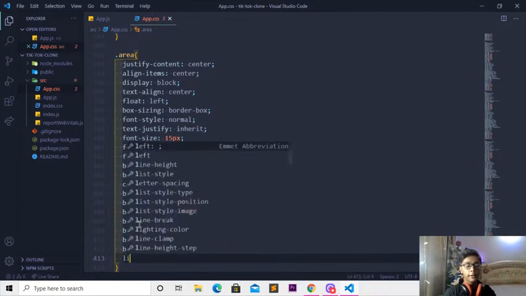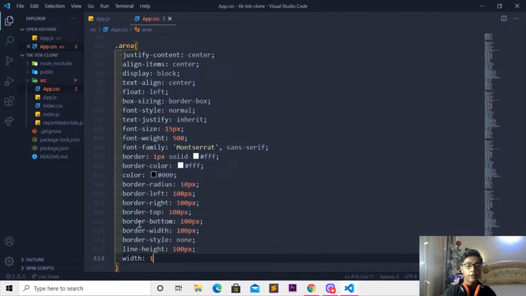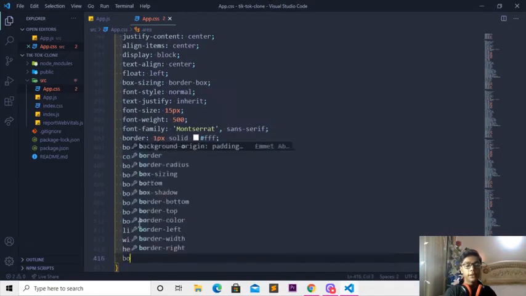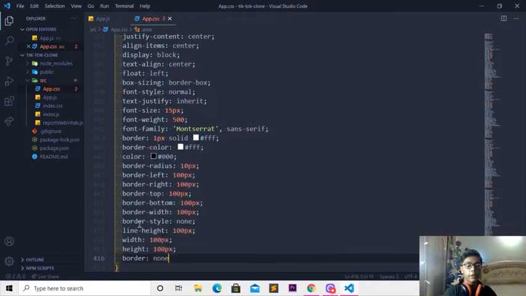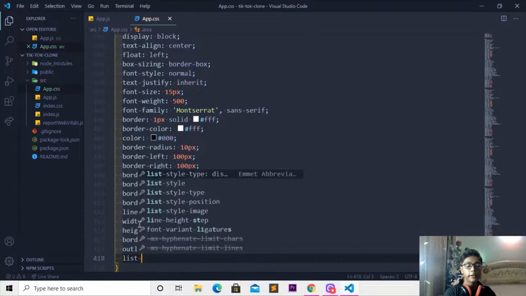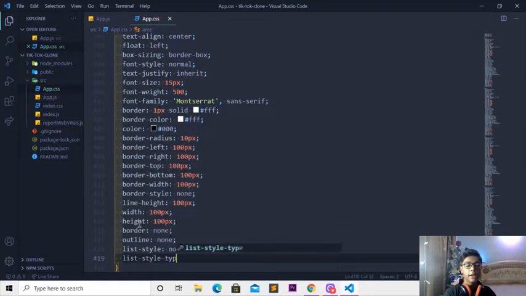Then here I'll change that to line-height. So just write line-height 100 pixel, create width 100 pixel, and here I'll be writing height, which will also be 100 pixel, create border none, and here I'll be writing outline none. And when you're done with that, here I'll be writing list-style, which will be none, and just change that to list-style-type none.